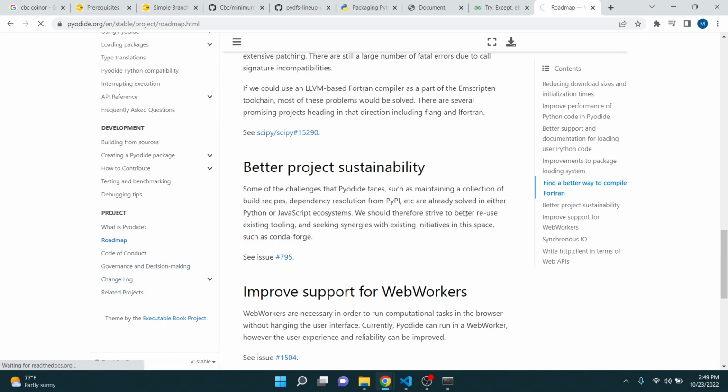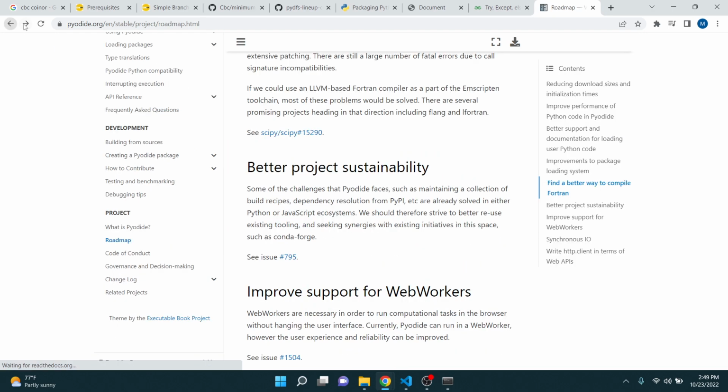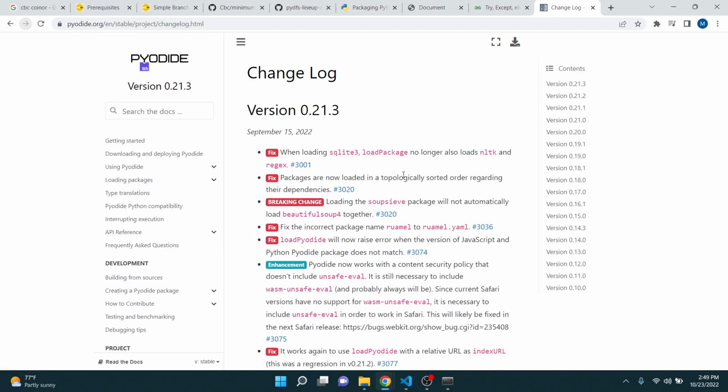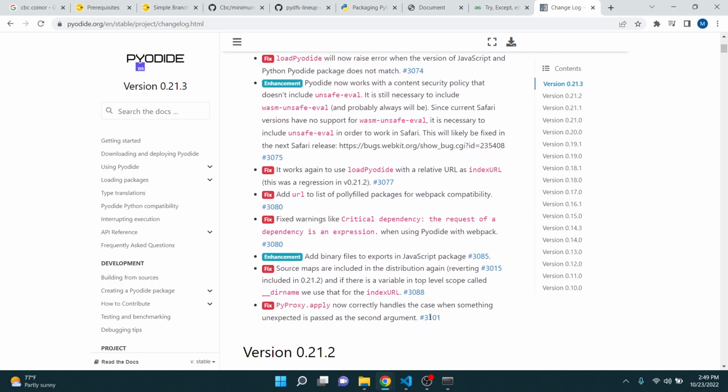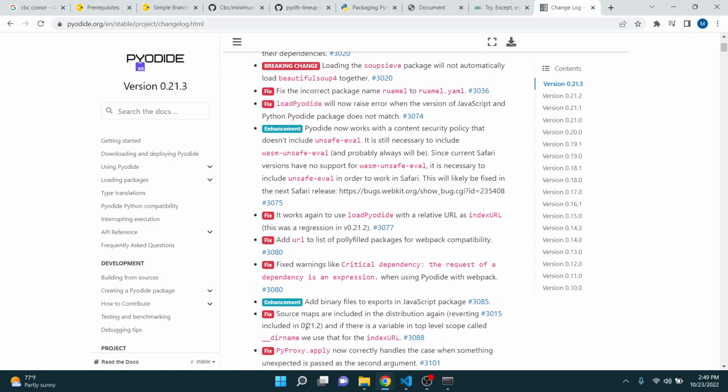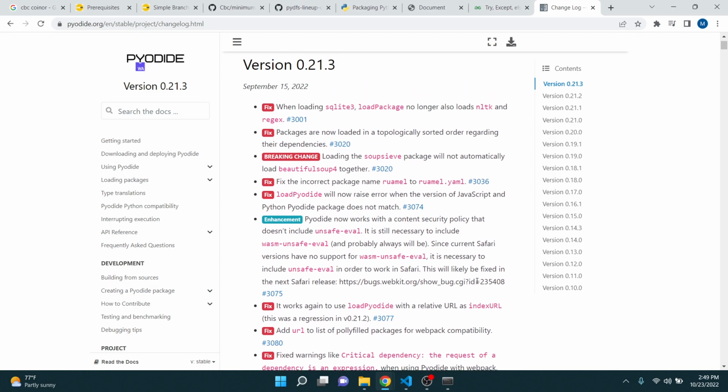Let's look at the change log really quick. Actually, what did I just see? Never mind. Just the latest changes. See if there's anything that applies to me. I don't think so.